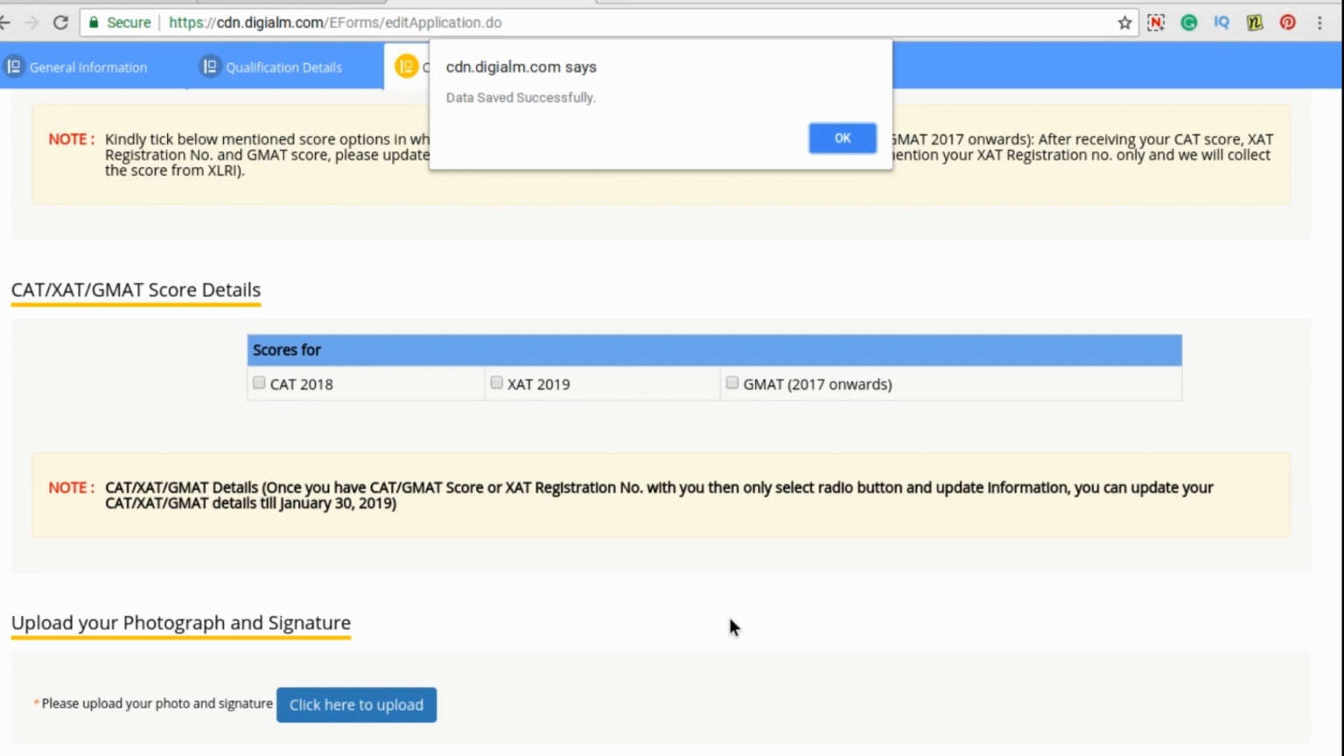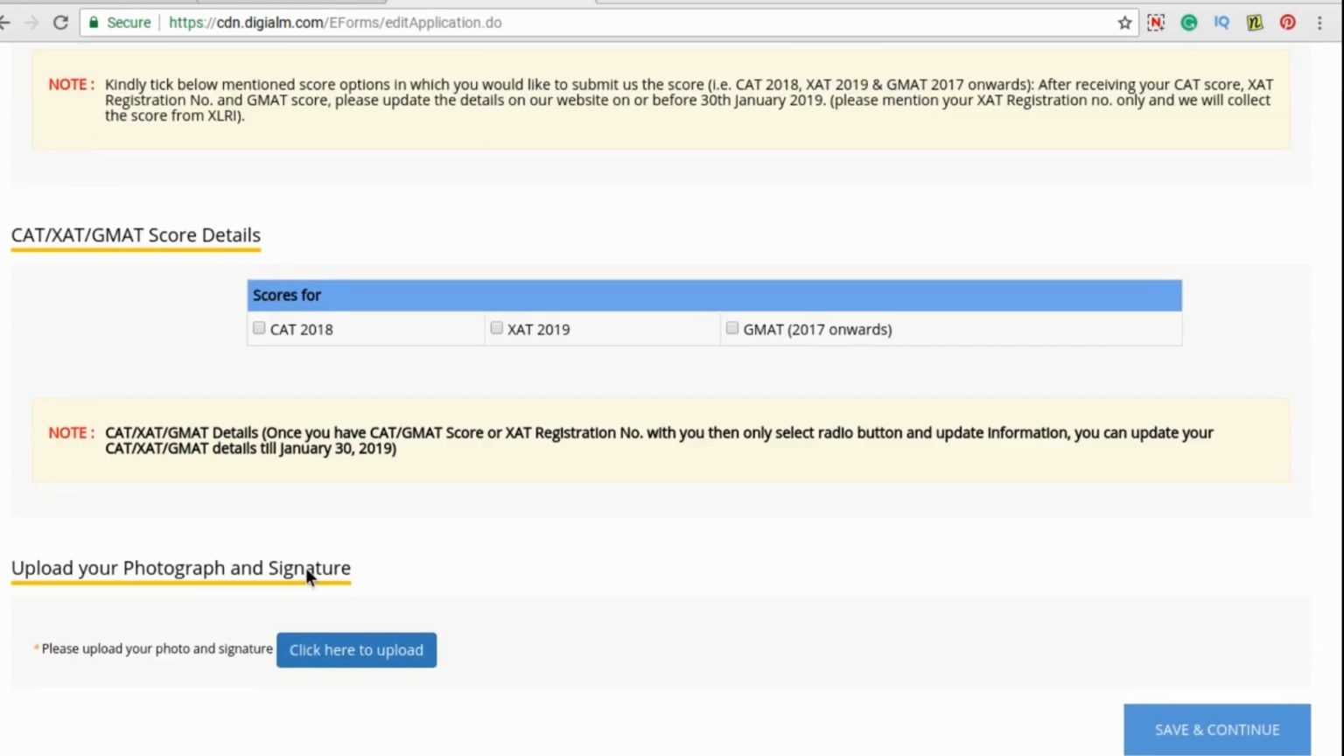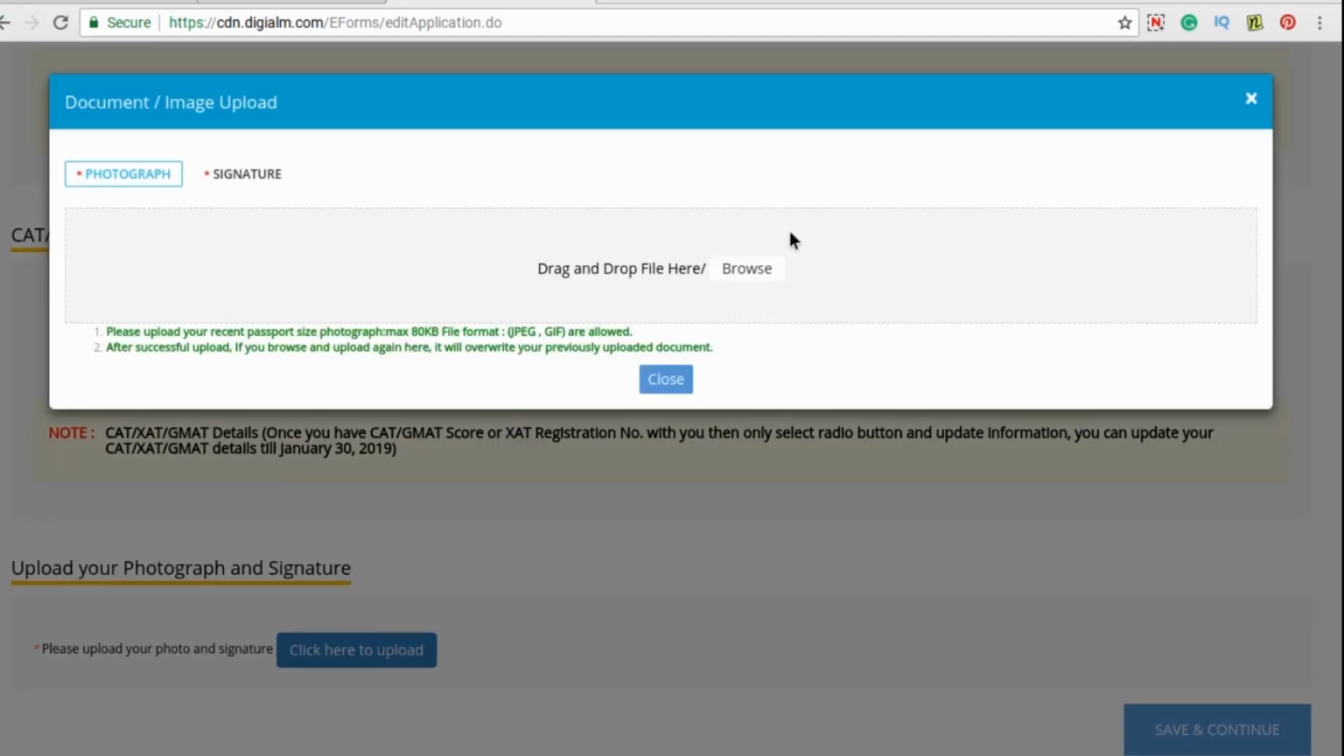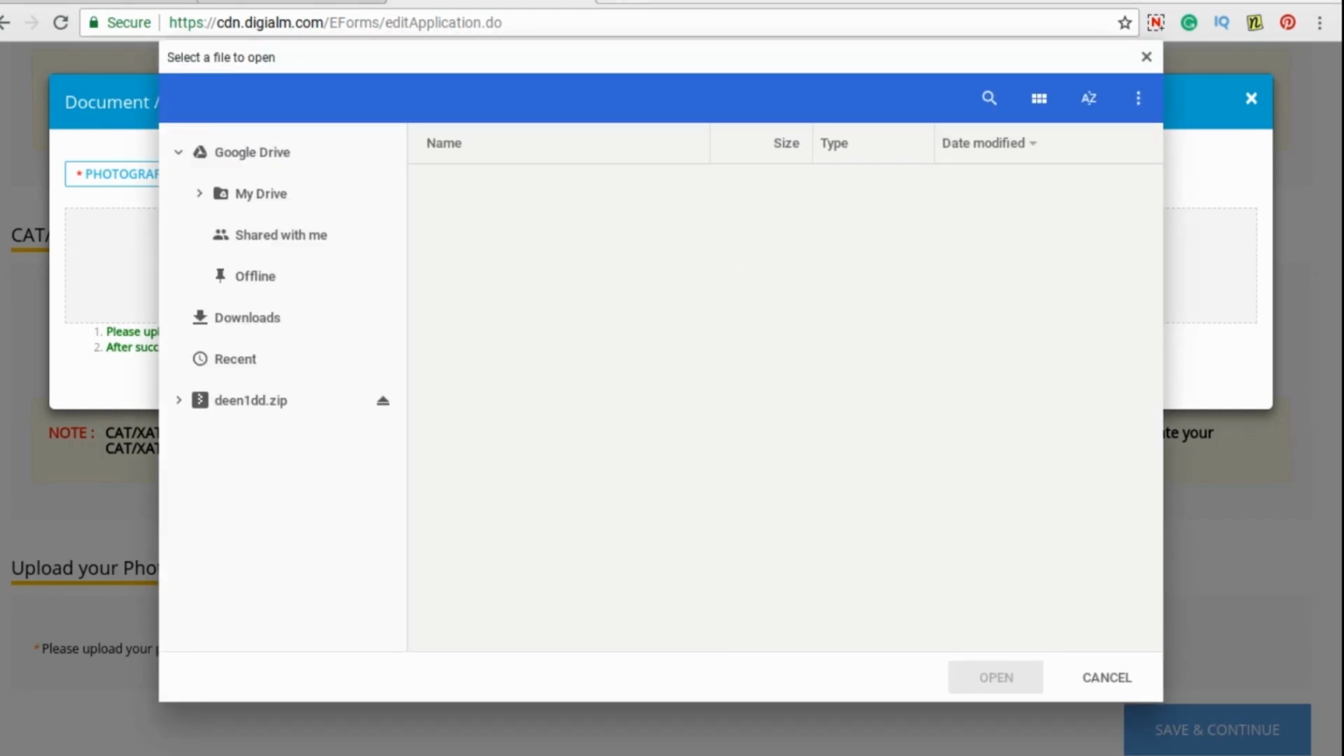Then you will be landing on a different page. Then you have to select the score for CAT, XAT and GMAT if there is any. Then upload your photograph and signature. You have to click on click here to upload. Then you will see a browse button. Click on that browse button.